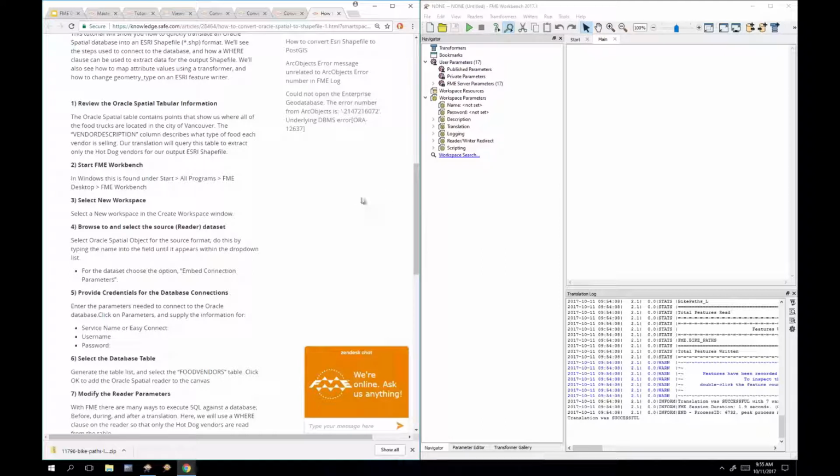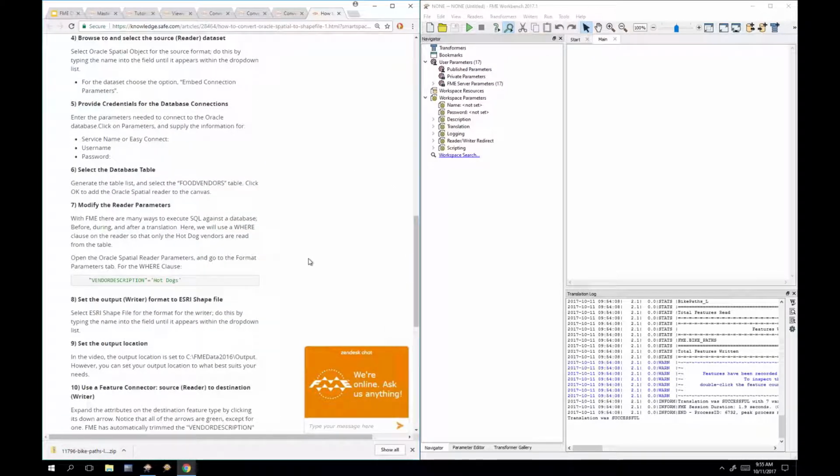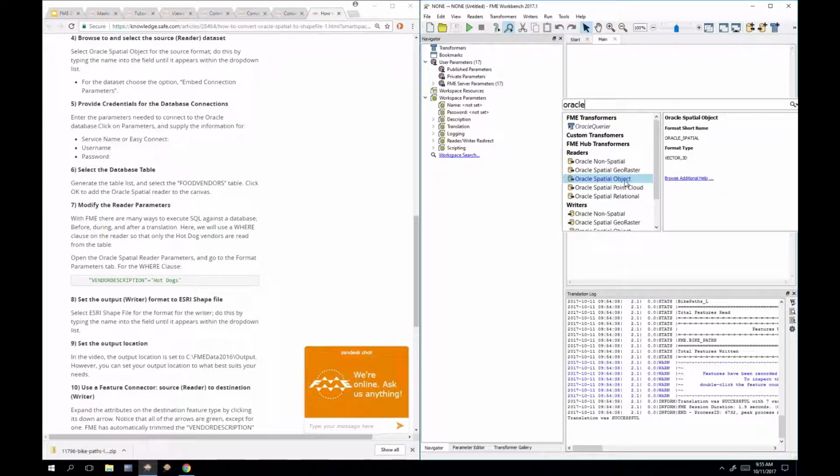And here we're going to be reading the food vendor table from our Oracle database that we've loaded in through our Generate Workspace exercise when we went from PostGIS to Oracle. And we're going to be setting up a where clause on this to limit our vendor description to hot dogs. So the data we have in the database, I'll add it and we can look at it together, and then I'll let you do this exercise on your own again. So we'll add our Oracle Spatial Object Reader.